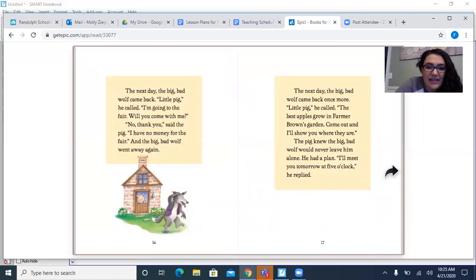The next day, the big bad wolf came back. "Little pig," he called, "I'm going to the fair. Will you come with me?" "No, thank you," said the pig. "I have no money for the fair." And the big bad wolf went away. The next day, the big bad wolf came back once more. "Little pig," he called, "the best apples grow in Farmer Brown's garden. Come out and I'll show you there."